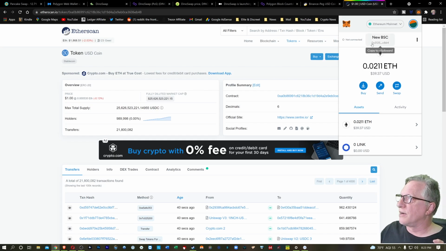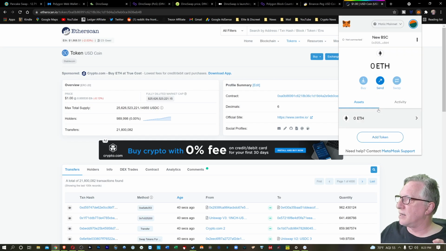So as you can see here, I've got a different MetaMask wallet, and I'm on the Ethereum network here. And what I want to do is just move. I've already created the network, right? So we can switch over to the Matic mainnet on this wallet.